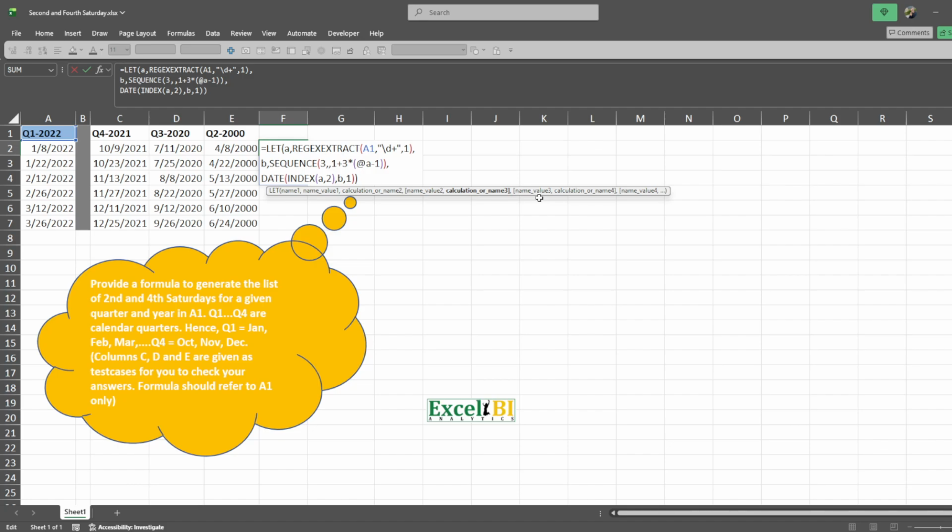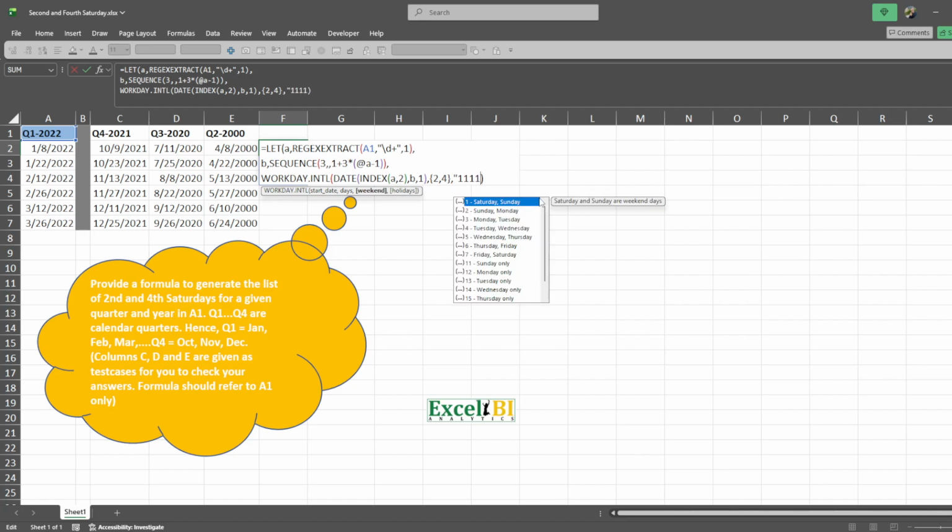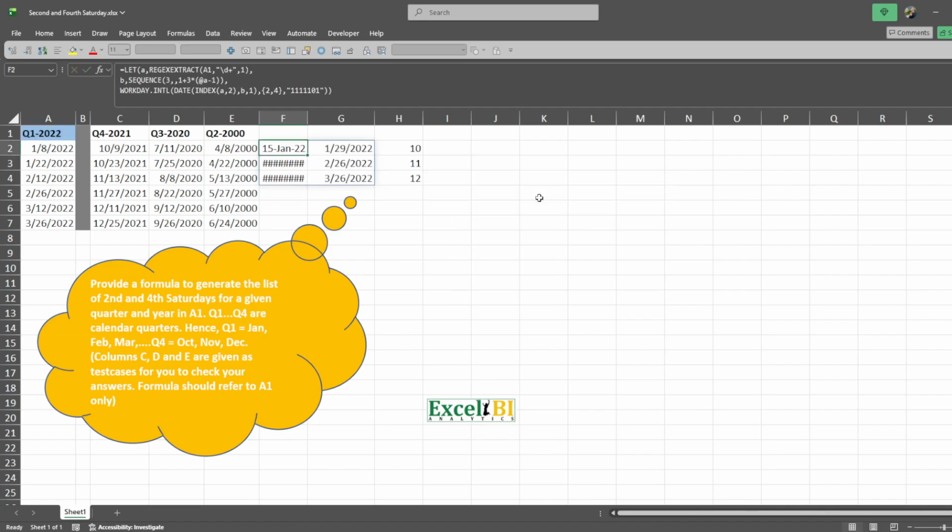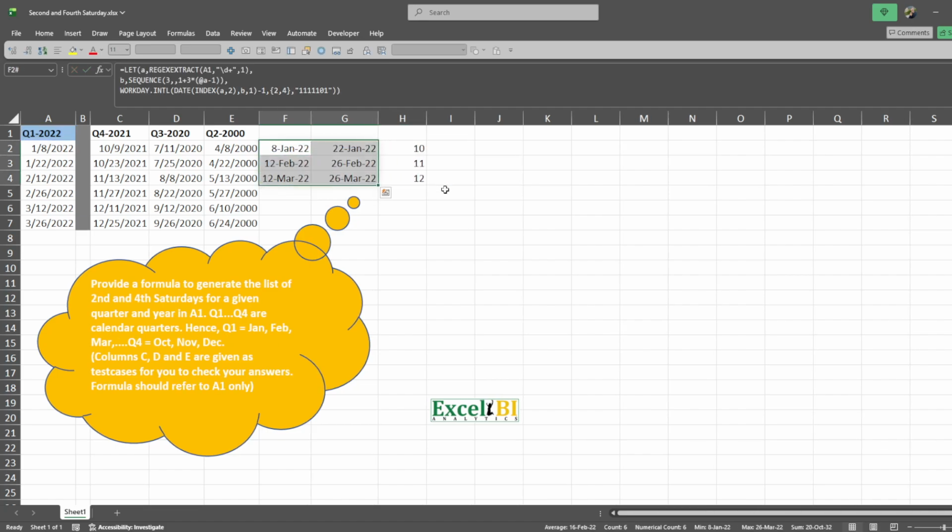I want to workday, enter again. 2 and 4. Let's see if that broadcasts. Weekend is 1111101. Hey, where's the 0? There. Oh, because it already starts. Okay, so I can just say, I make it easy, date minus 1. I guess that should be okay. 12, yeah, that looks good.